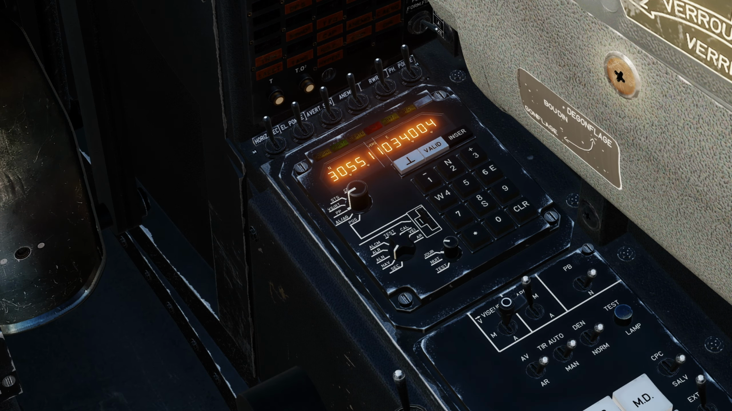With our INS waypoints saved in our system, we need to tell the Mirage F1 that we wish to use them for navigation. First, we need to ensure our INS is set to navigation mode on the PCN, which we should have done before departure.